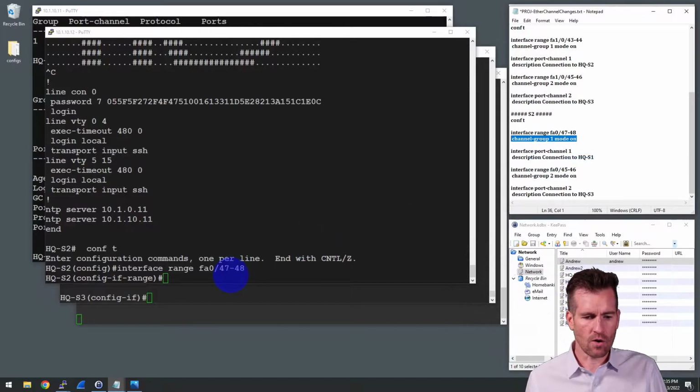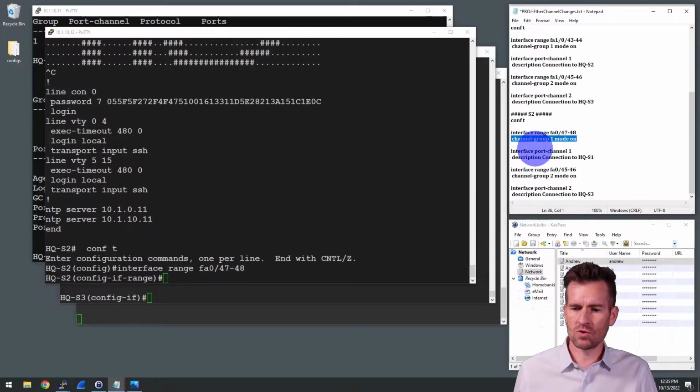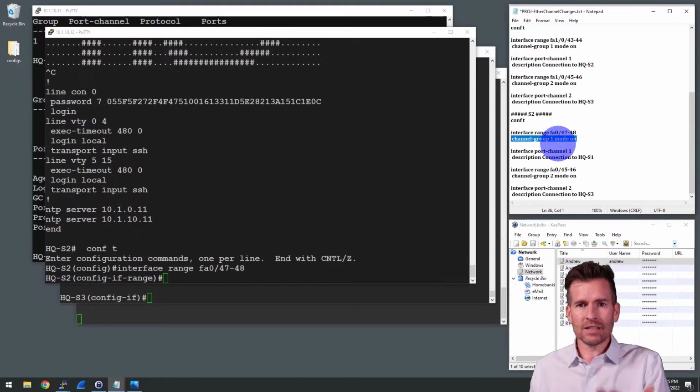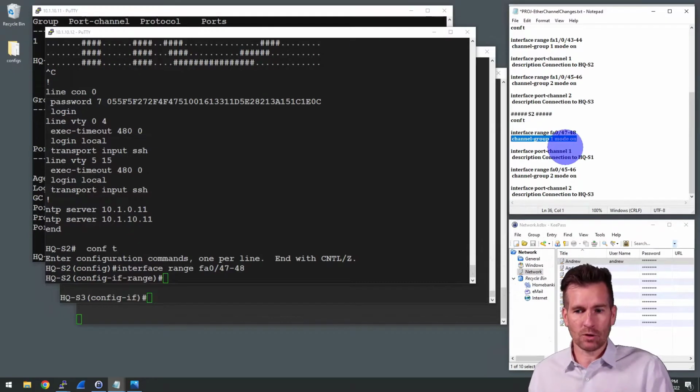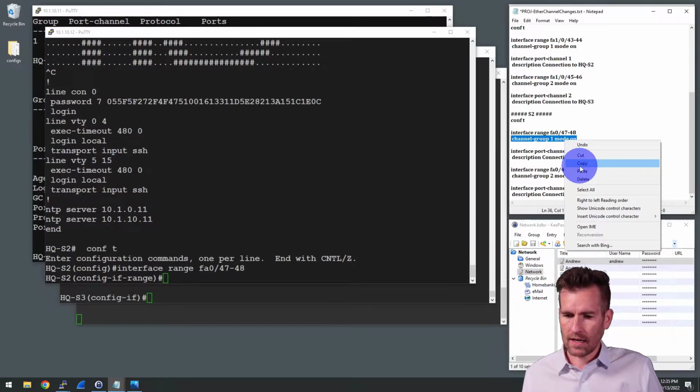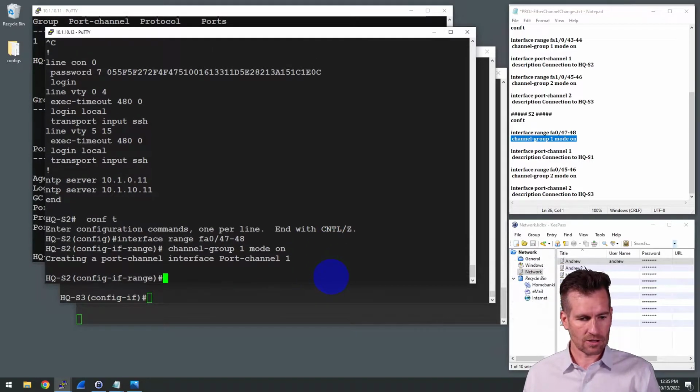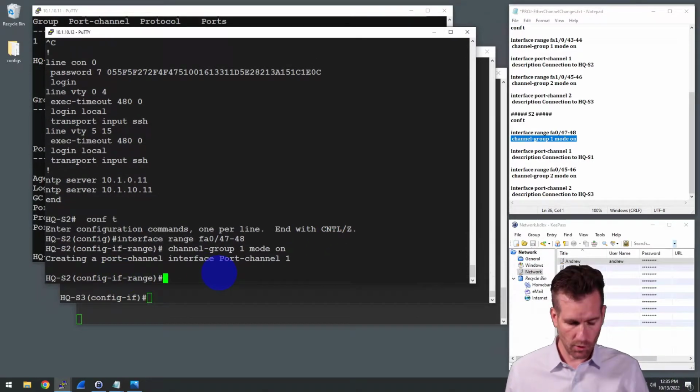Now, one thing to note is that on this side, I'm specifying channel group 1. On the other side, it could be whatever channel group I choose. They don't need to be the same on both sides. So I don't need to program the same channel group 1 on switch 1, but I'm just going to call it channel group 1. I'll copy this, paste it in here, do mode on and hit enter. It creates the port channel.